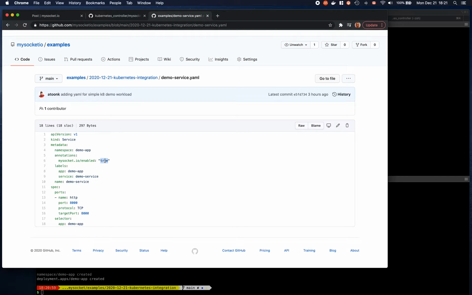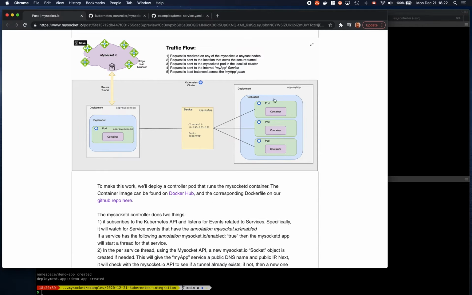And the controller will basically look for services that have this set to true. And if so, it will check, is there already a socket created for this in the MySocket API? If not, it will create one. It will also create a tunnel if needed and set up the data plane, and will then basically forward to this service that is listening on port 8000 and load balancing to the 3 pods.